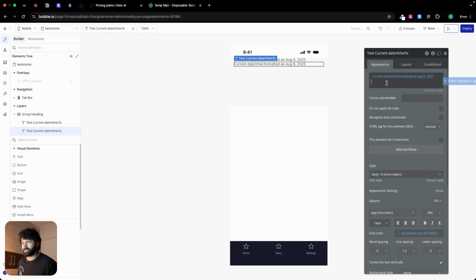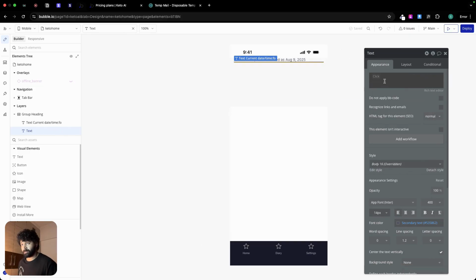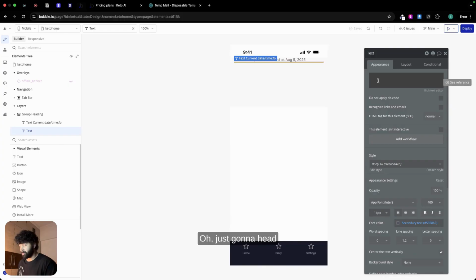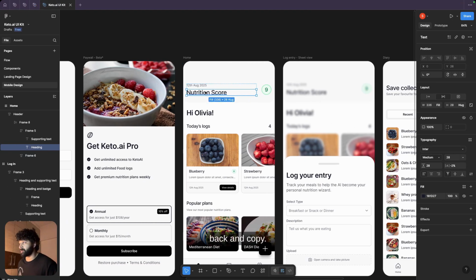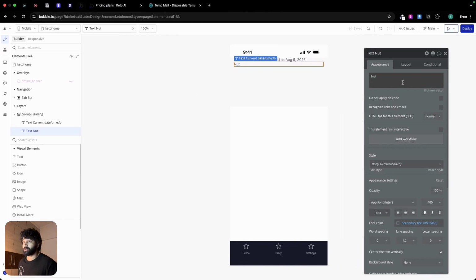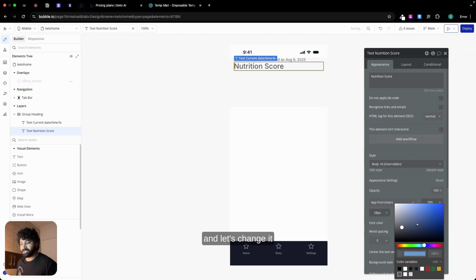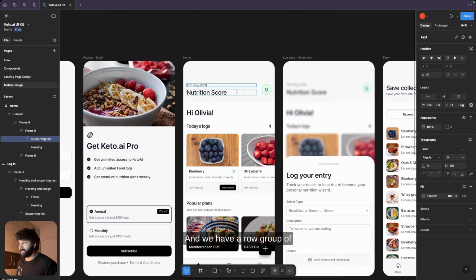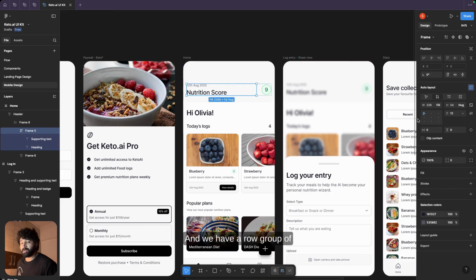Copy and paste. This is going to be nutrition tracker. I'm just going to head back and copy. I'm not going to type it out. There you go. And I forgot the font. 28. All right. It happens. And let's make this medium, and let's change it to a primary font color. Looks good. And we have a row gap, let's say, of 12.